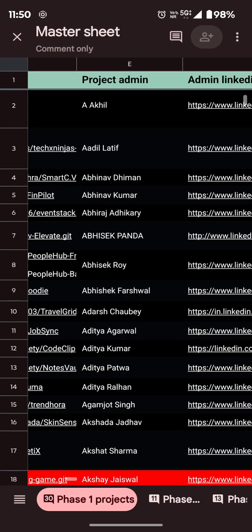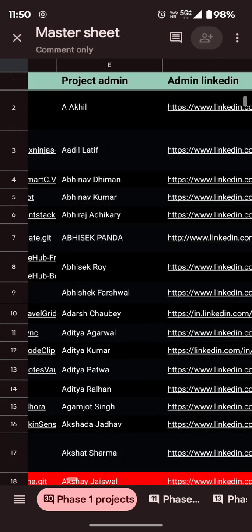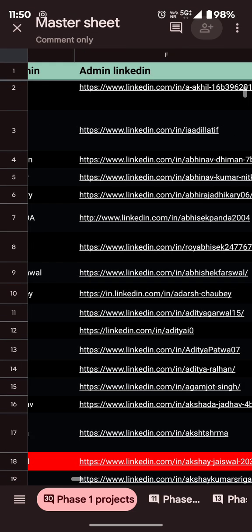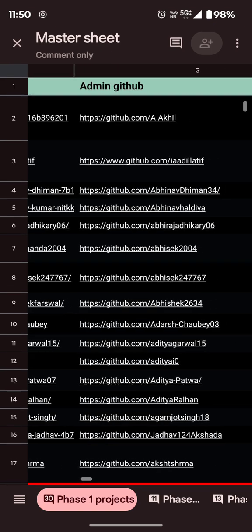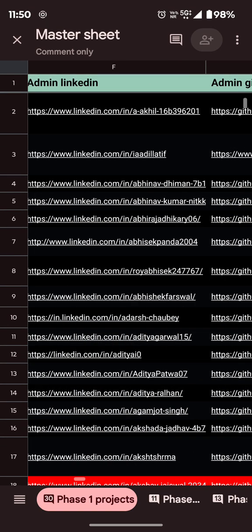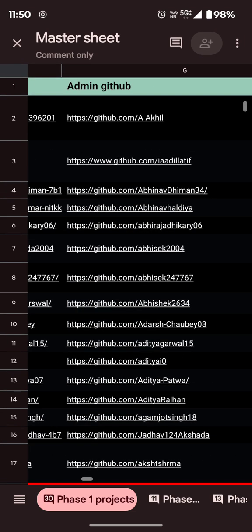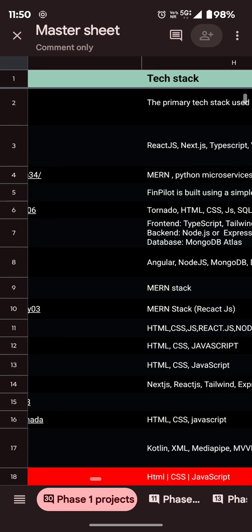Next you will find the names of the project admin. The project administrator is the one who is solely responsible, in most cases the person who developed the project and is currently working on and assigning tasks, and is the first and the last person you're supposed to reach. Mostly the project admin's LinkedIn profile and GitHub URL are both provided in the master sheet in the very first columns itself. But what we would advise is that you go for the mentors.